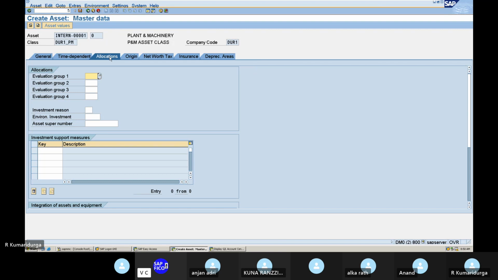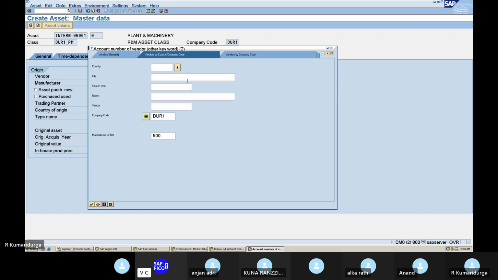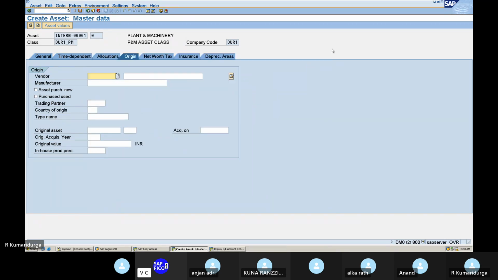Go to the origin tab. From where you are getting this material, I mean from where you are buying this asset? From the vendor only, right? So here I'm not going to give any vendor. Why? Because every time we would need to change the vendor details. So that is why we will just acquire the asset from the vendor based on F-90 and all.